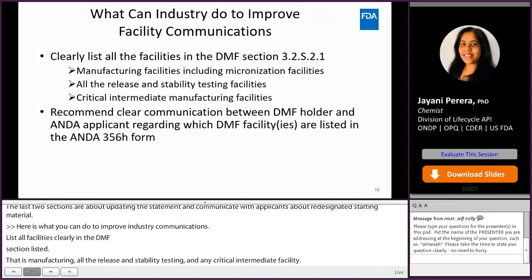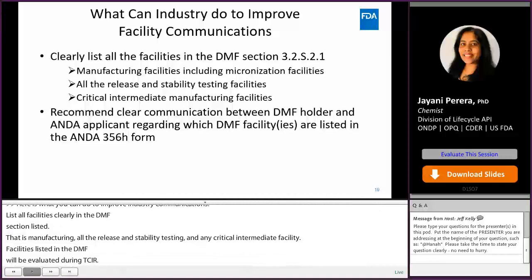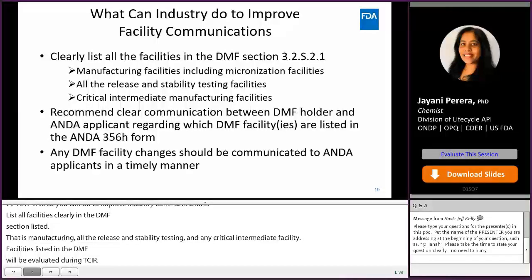DMF holder and ANDA applicant should have clear communication as to which DMF facility should be listed in the ANDA 356H form. Any DMF facility changes, communicate them to ANDA applicants in a timely manner.